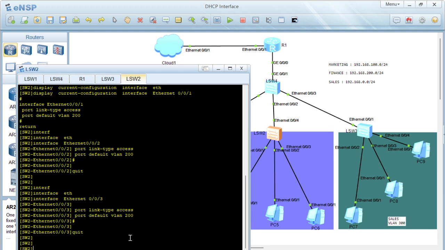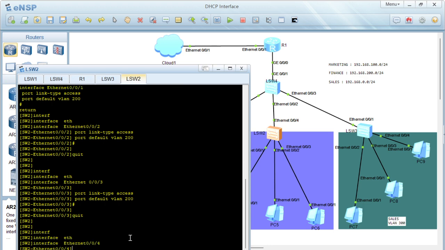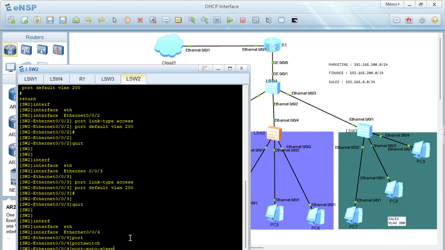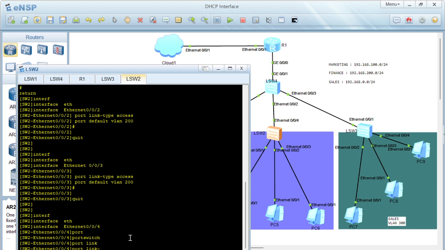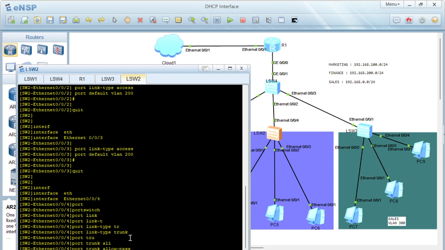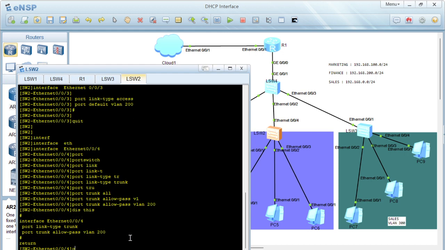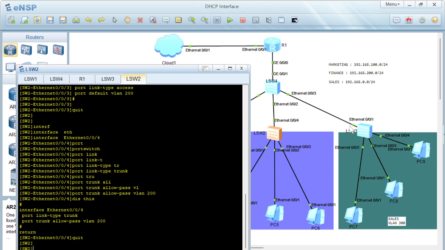So the first step of configuring the trunk, of course, we need to define the port link type. So interface Ethernet 0/0/4 port link type. Let me just type it, port link type trunk. Then we need to allow the VLAN, port trunk allow pass VLAN 200. So this is it for the configuration on switch 2. We'll move to switch 3. So on switch 3, we are doing the same.